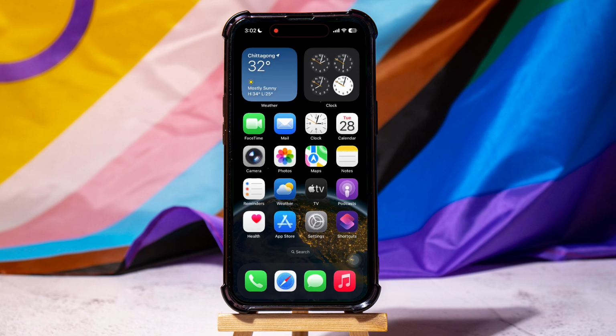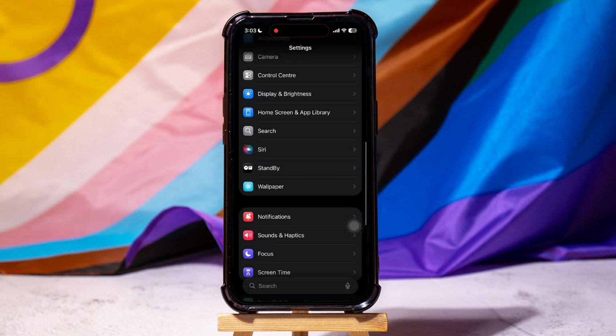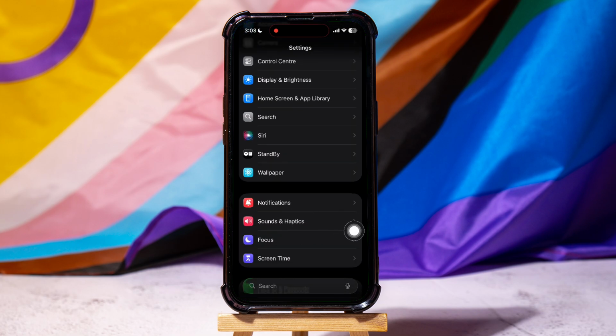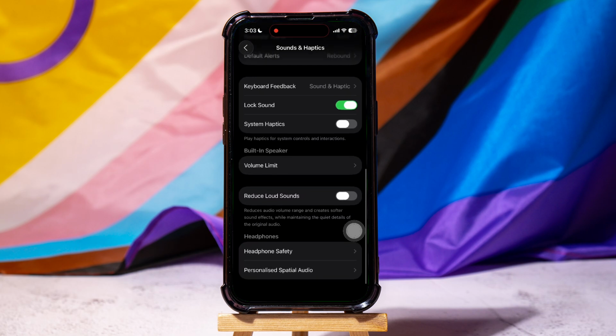How to disable automatic volume lowering on iPhone. To get started, first of all go ahead and open up the Settings application on your phone. Over here, scroll down through the menu and select Sounds and Haptics. As you get there, scroll down to the bottom to Headphones section and select Headphone Safety.